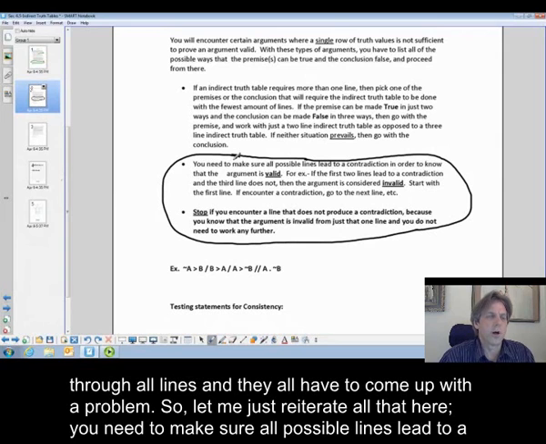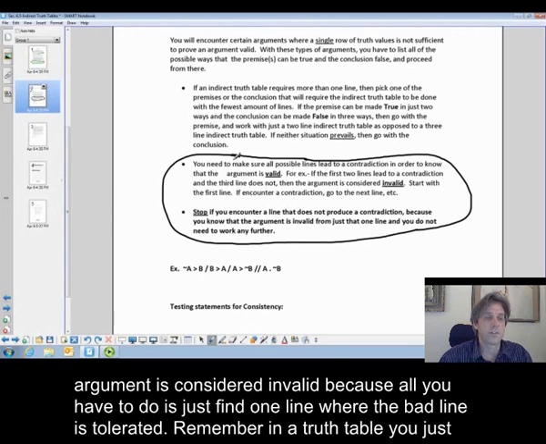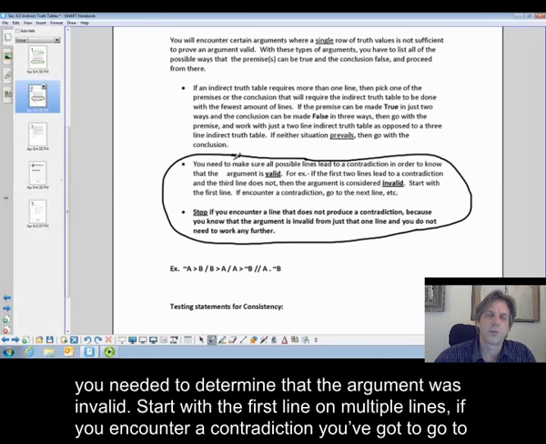You need to make sure all possible lines lead to a contradiction in order to know that the argument is valid. For example, if the first 2 lines lead to a contradiction and the 3rd line does not, then the argument is considered invalid, because all you have to do is just find one line where the bad line is tolerated. Remember, in a truth table, you just had to find one line. Even though the other lines in a truth table didn't have true premises, false conclusion, if you just found that one, that's all you needed to determine that the argument was invalid.